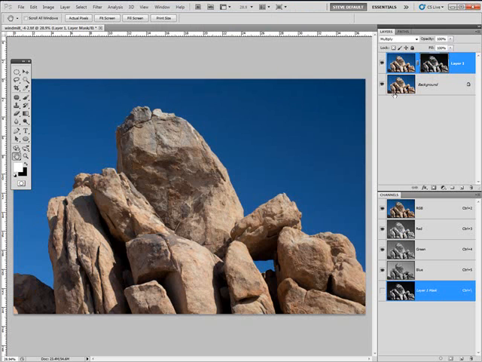Let's click OK. Now, let's take a look at this with a before and after without this layer and its mask. So turn off the eye, before and after, before and after. Okay, so we're not done yet.